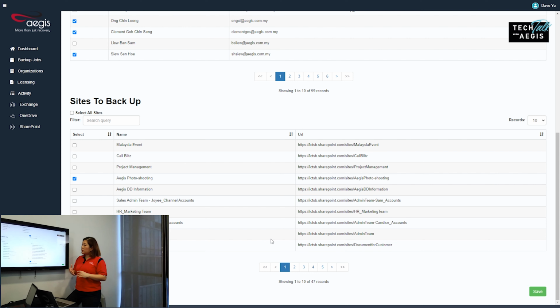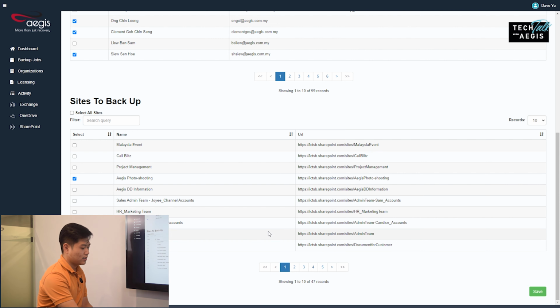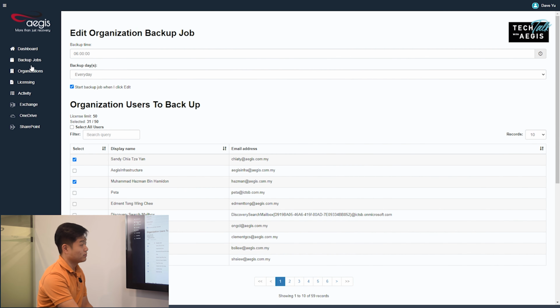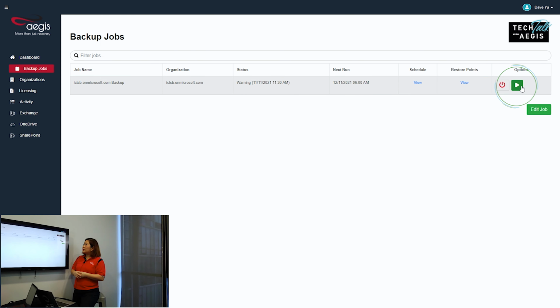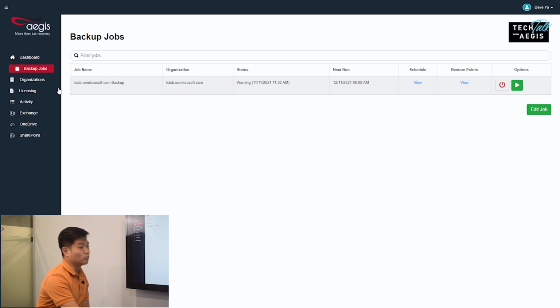So if a customer wishes to back up multiple times in a day, where should they do this setting? Okay, you can always come back to the backup job here and click on this green button to perform an ad hoc backup. So it means that every time a customer wishes to perform a backup multiple times in a day, all they need to do is come here and click this, and the backup will run. Correct, yes.